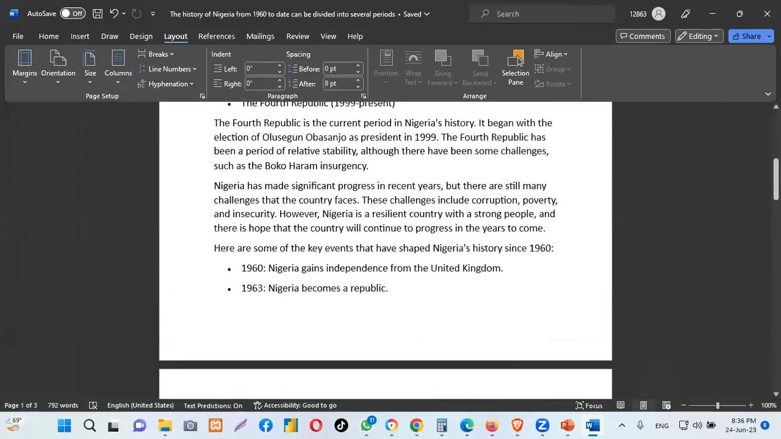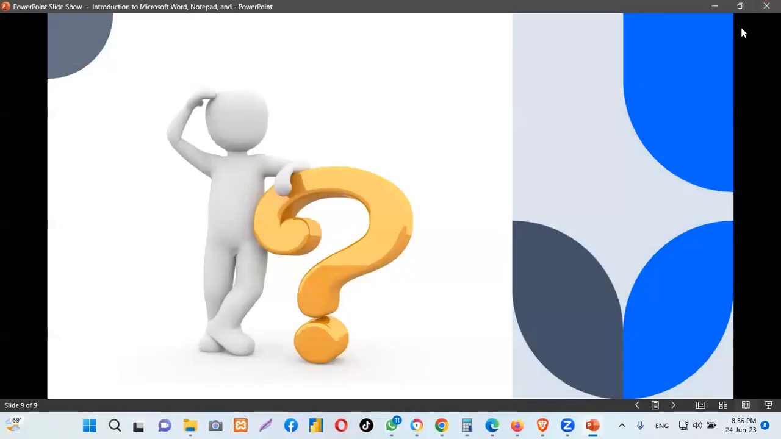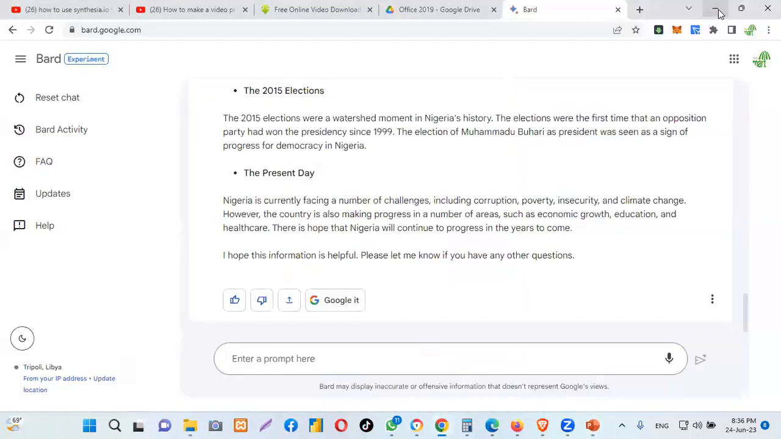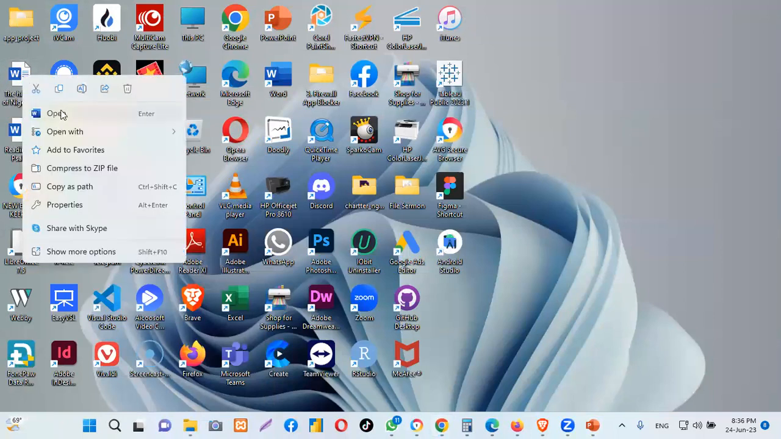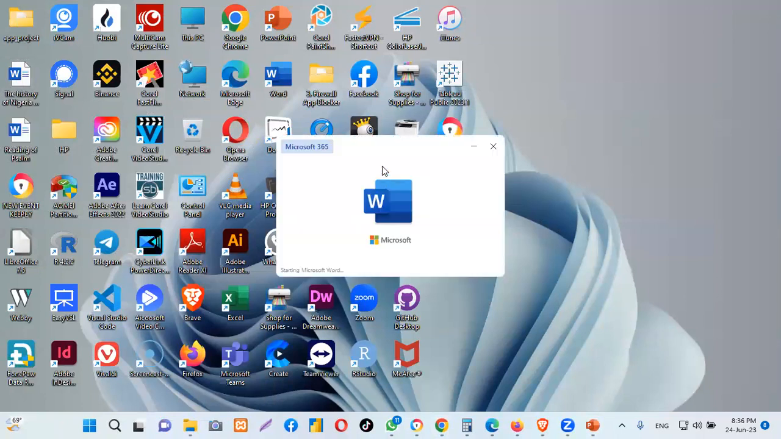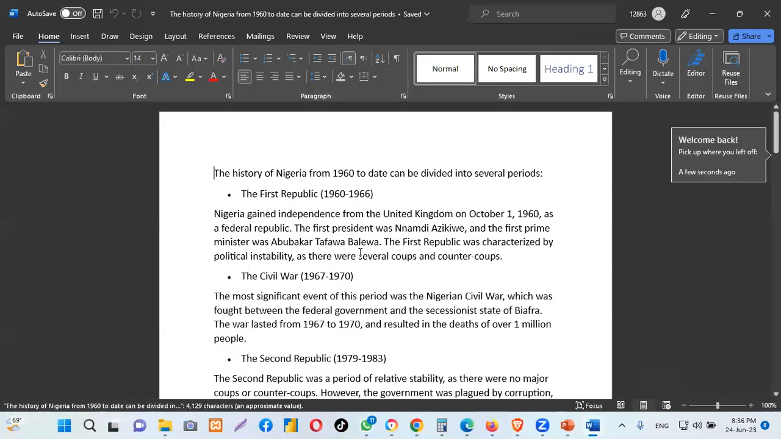Now let me close the document. Now this is my document over here. Then I can open it. So my document is open anytime.